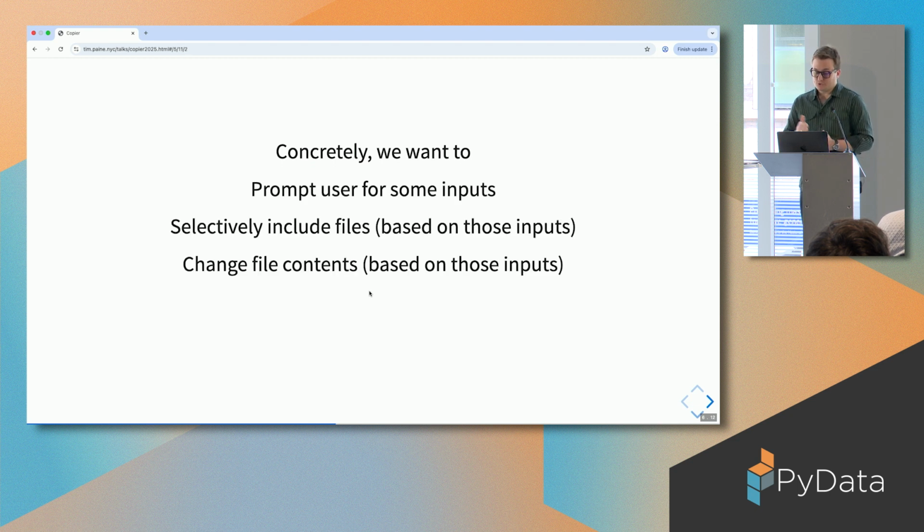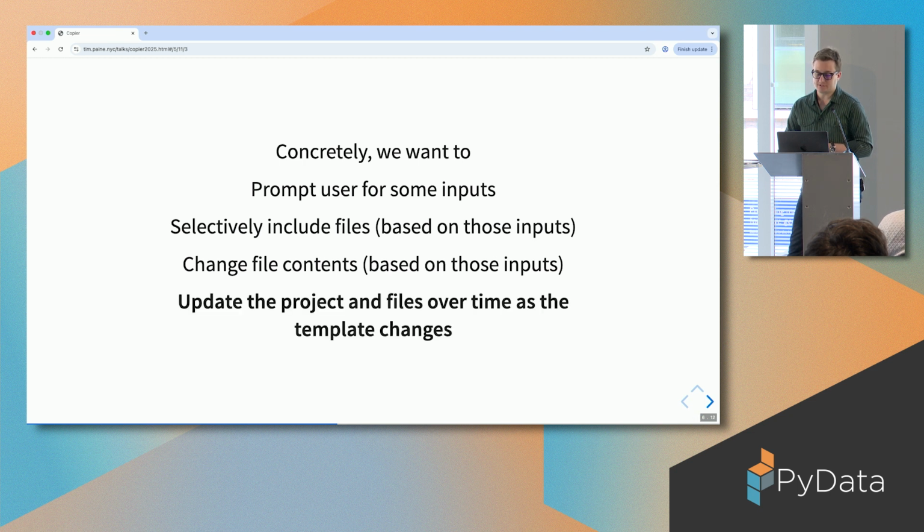So we want to prompt users for some inputs, selectively include some files based on those inputs, and change some file contents based on those inputs. And this is a really critical one that is kind of the point of this talk: in an ideal world, as the template changes, we also want to be able to pull those changes in. Otherwise, it's just a snapshot, and after we've done that snapshot, we still have to go back through all of these libraries and apply the updates over time.